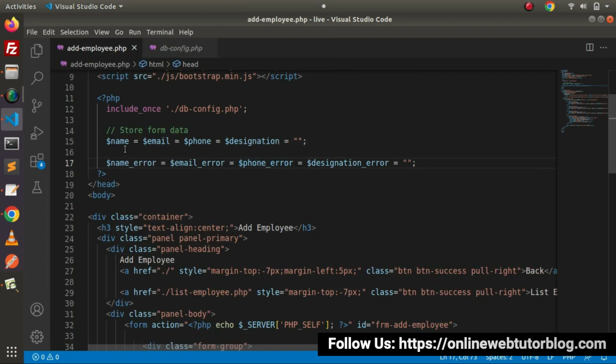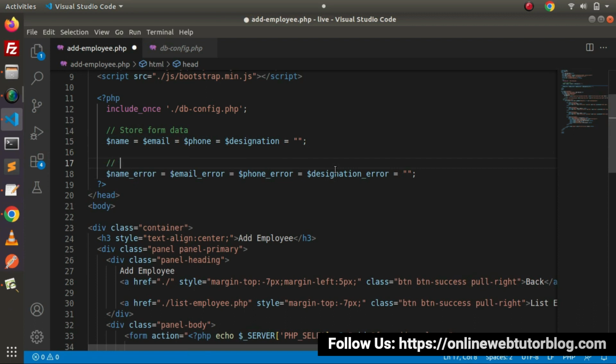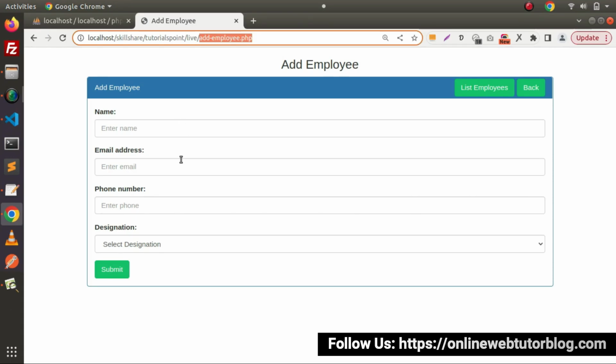So in the first way these variables are empty, and also the error messages are empty, so store error messages. Now next we need to check our form submission, because this single page, the same page is handling everything: displaying this form, and also when we submit, collecting form data, validating, and saving inside the database. So the same page is responsible for GET request type and POST request type.